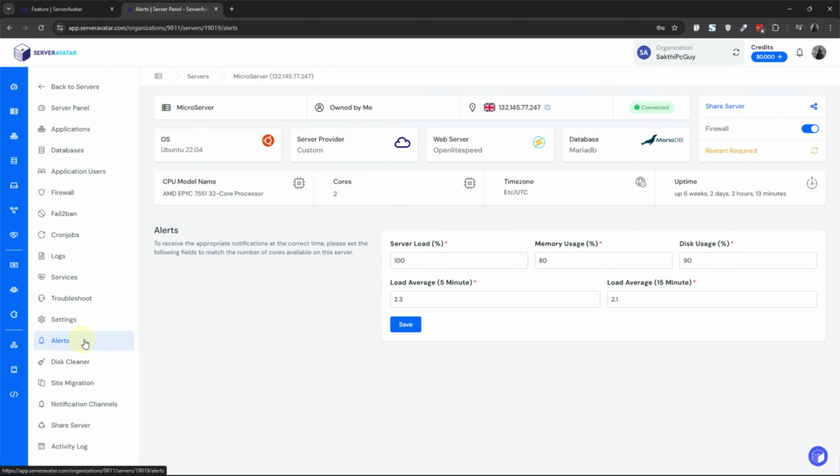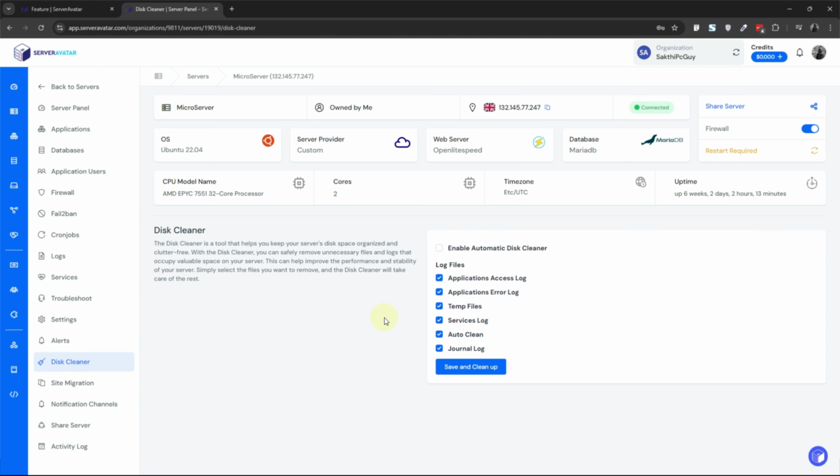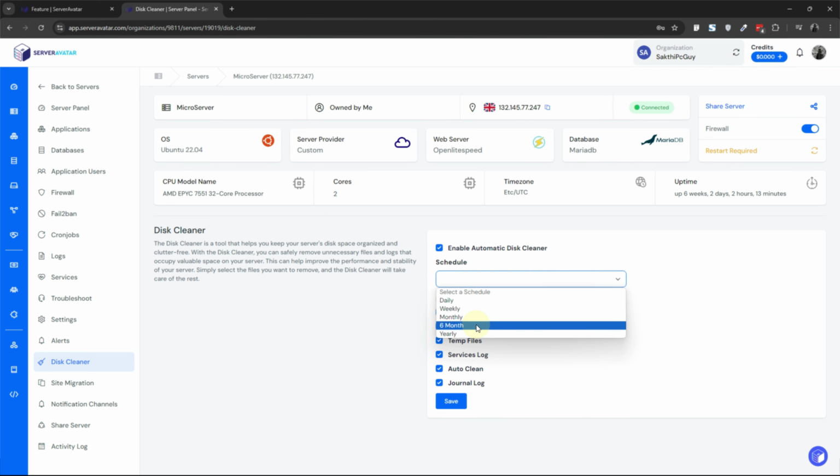On the alerts tab, we can set alerts for server load, memory usage, disk usage, and average load of our CPU. All these alerts will be sent through notification channels. Here we can attach our notification channels like Telegram and email, where we will get those alerts. On the disk cleaner, we have the option to clean all the log files and temporary files of the server with one click, and also we can enable the automatic disk cleaner option.